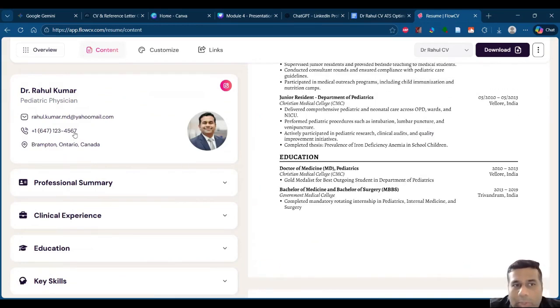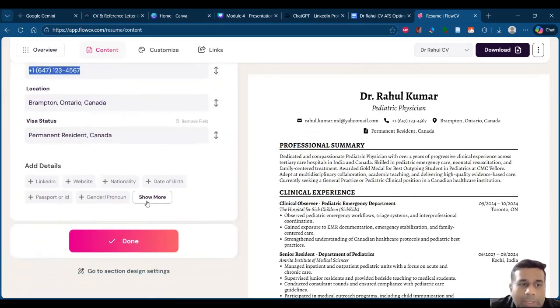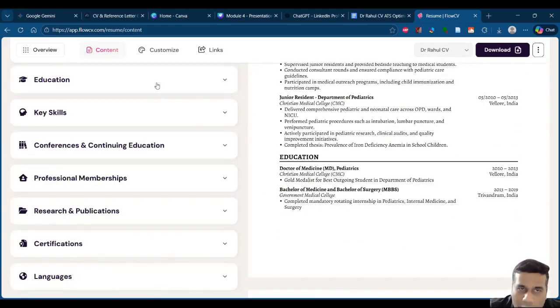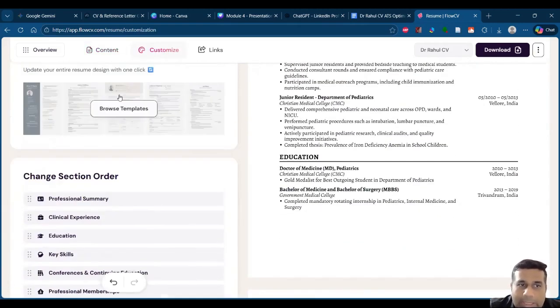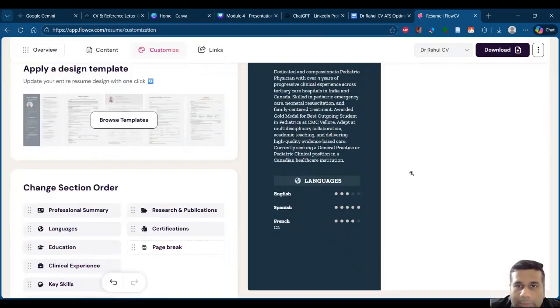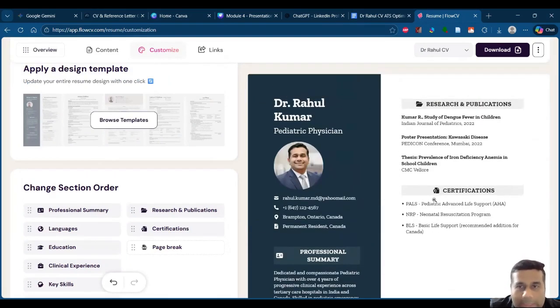Maybe your phone number might have changed. So click here, change your phone number so that the new number will be reflected directly here. It's just like a Word document, but it will be able to edit accordingly, and you can change the design to something that looks really cool, something like this. So this is the way. You will be able to create excellent CVs using this particular software called Flow CV, and it's absolutely free to use.